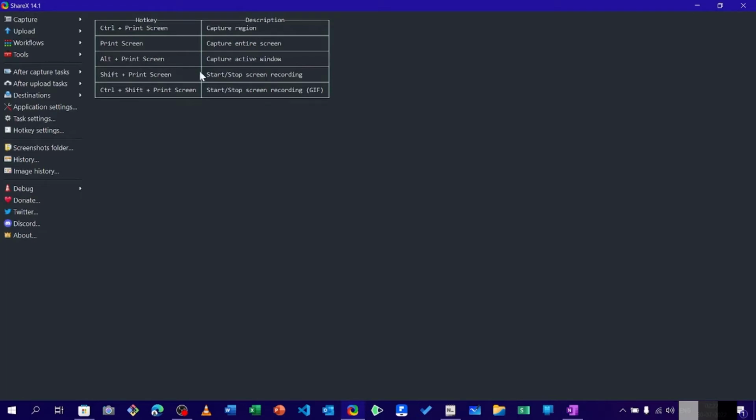And suppose you want to record your screen, that time also you can use this shortcut, that is Shift and then Print Screen. And if you want to record your screen and you want that recording to be in GIF format, then you can use this shortcut, that is Control Shift and Print Screen. So these are the shortcuts you can use. If you forget these shortcuts, you can simply delete all the thumbnails that I showed you and it will appear like this.